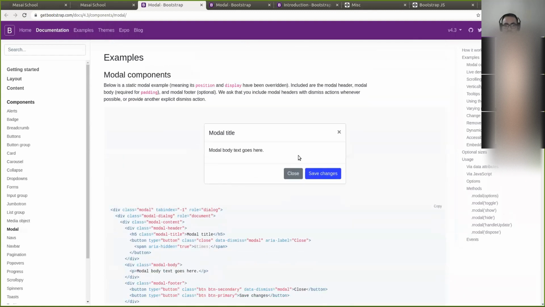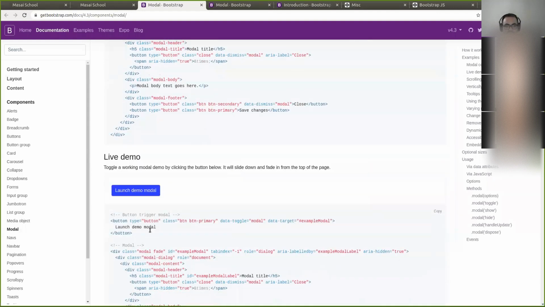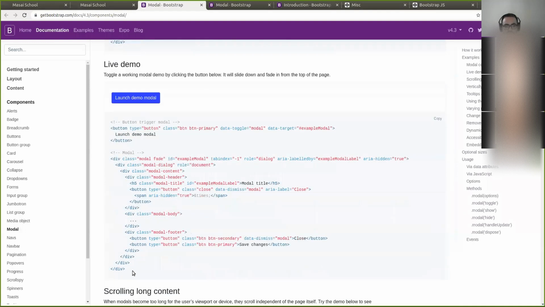So this is a modal. Basically, a modal is nothing but a good-looking pop-up. If you want to launch a modal, all you have to do is add data-toggle modal and data-target. They wrote an ID, example modal. Whatever ID you write, that modal gets opened.